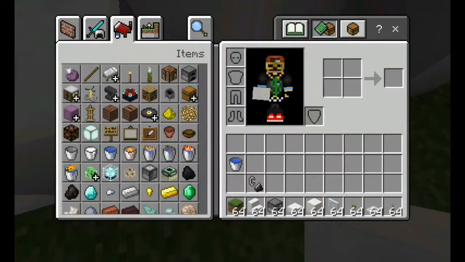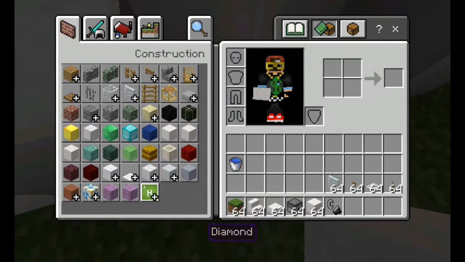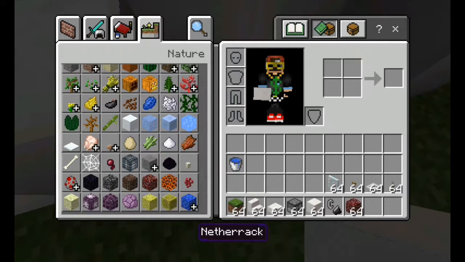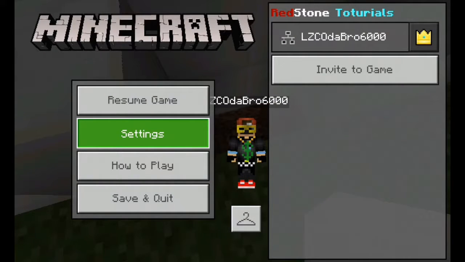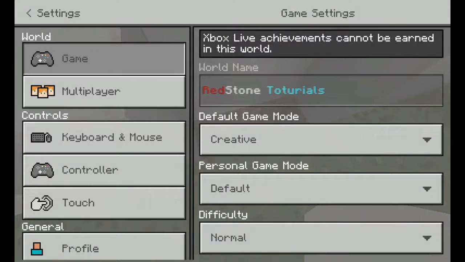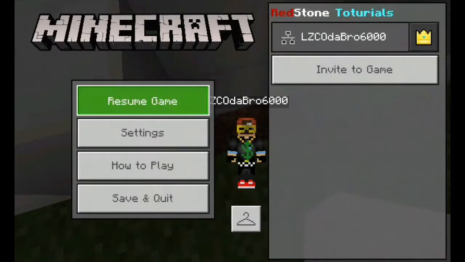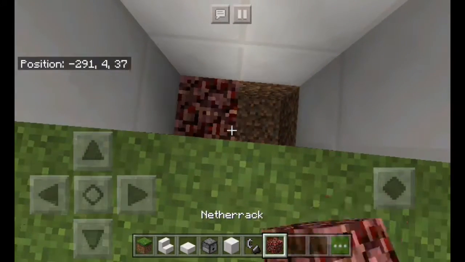Oh, and I forgot. We needed this. Flint and steel, and yeah, quartz slab is needed. So okay, there. This, we need flint and steel, netherrack. But guys, make sure that your settings fire spread is off, so it won't be so dangerous.